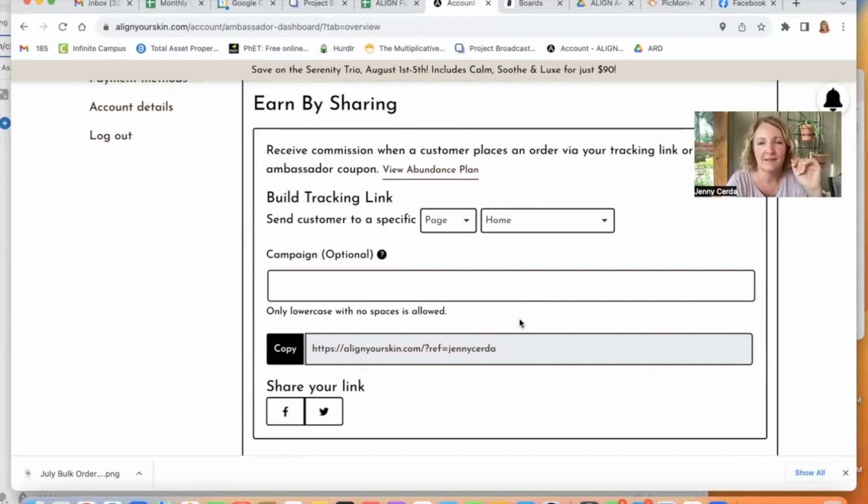So it looks a little different than, I feel like most direct selling replicated sites, which tend to be a little on the clunky side, but not always. But if you can see ours, here's mine, it's alignyourskin.com/ref equals Jenny Serta. So this is really a referral link rather than the link to a replicated website. And there's a couple of reasons we did this. One, creating a replicated website is almost like a new website for every single ambassador out there. And it's expensive and there are a lot of potential problems that can come up that you would have to troubleshoot. And this is a ton easier and more affordable.